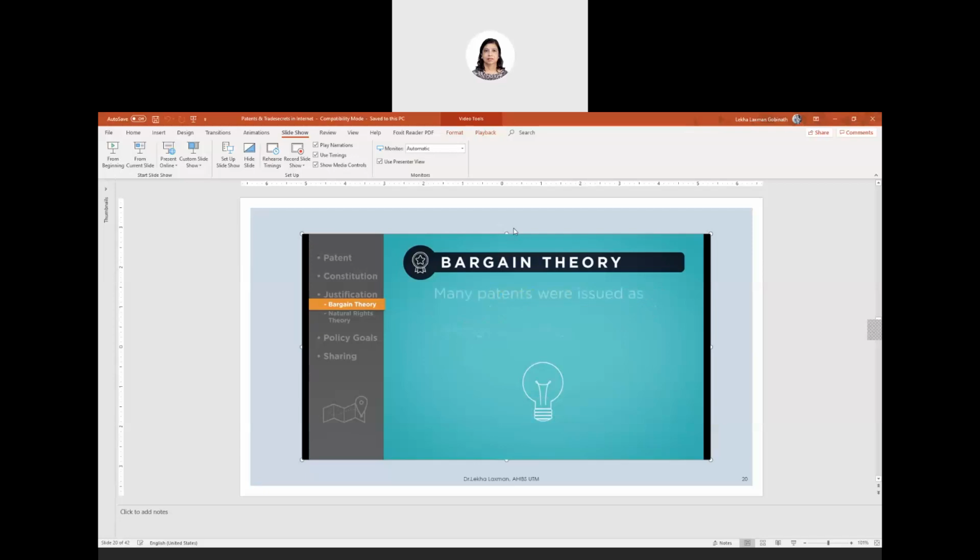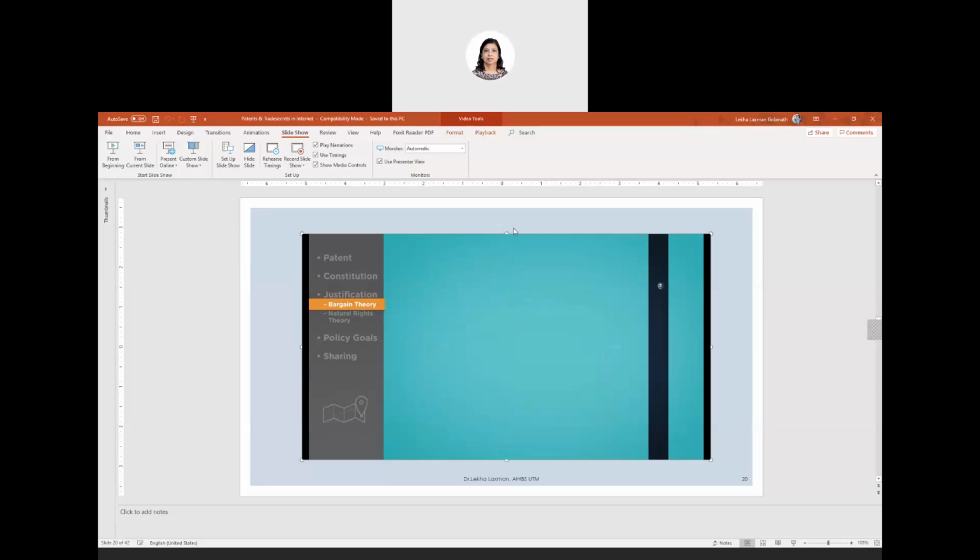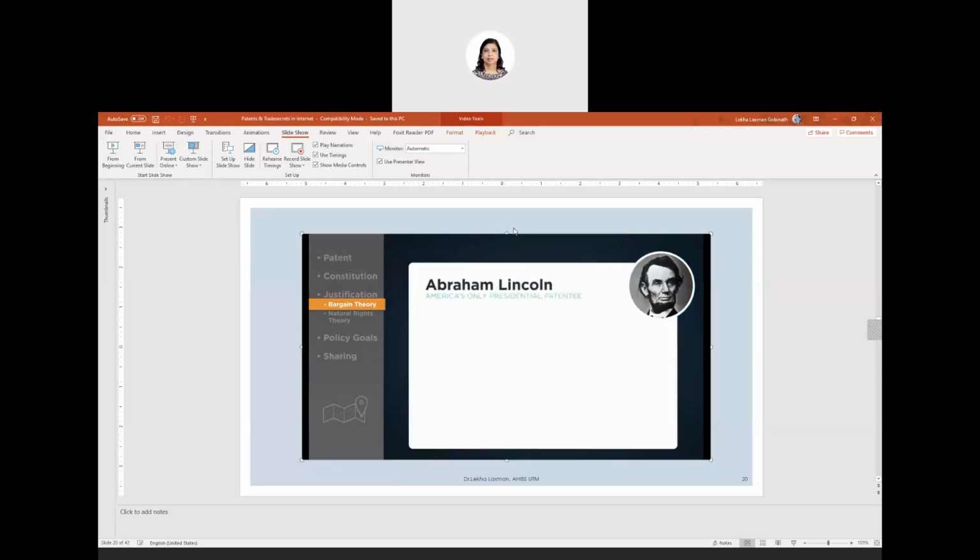Many patents were issued as a result of this bargain, like the invention of the cotton gin in 1794, which boosted agricultural production 100-fold, or like the invention of the semiconductor in 1957, which created a trillion-dollar new industry and millions of jobs. There is something so simple yet economically potent about this concept. As Abraham Lincoln, America's only presidential patentee, noted, the beauty of the patent system is that it added the fuel of interest to the fire of genius.